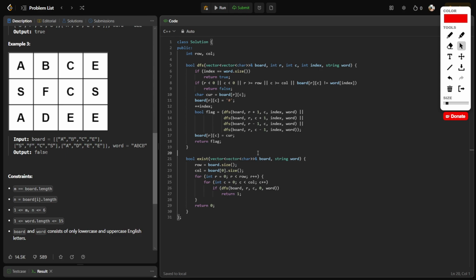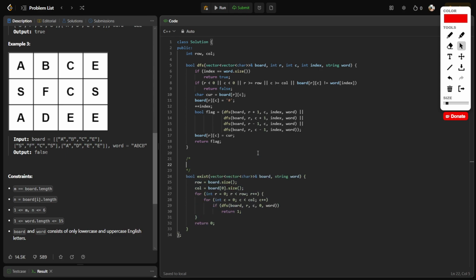Let's say the word I'm searching for is SFEE, for example. Pretty good example, if I do say so myself. The first thing I do is iterate through the row and the column. For each row, I iterate through each column. That means we get to see every single cell.